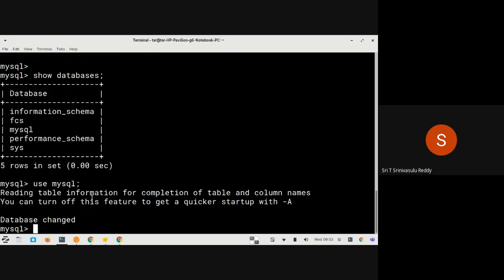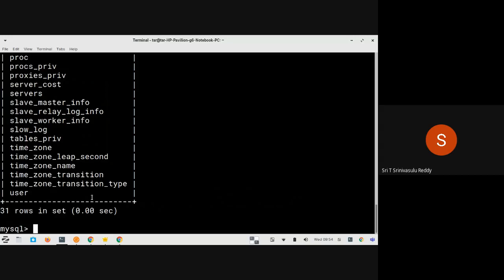Now after issuing this use command, you can ask the system to show the tables within that particular database. So you say show tables. It's going to display so many tables. There are 31 rows, meaning that 31 tables are there within it. See, table names are also stored in another table. Just like you have files and directories, here every piece of data is stored in the form of tables only, including the metadata.